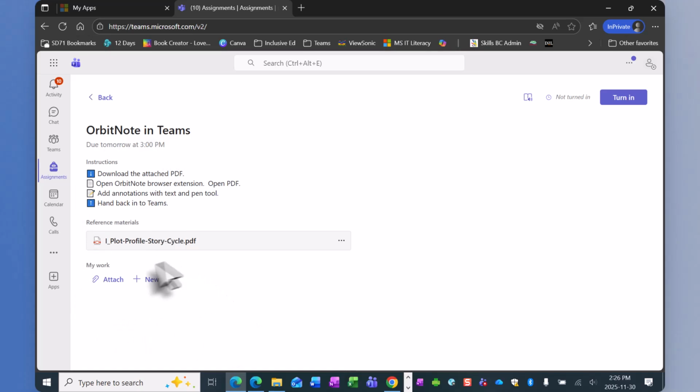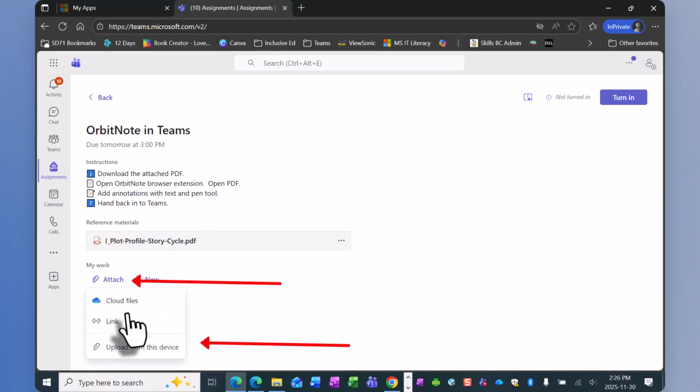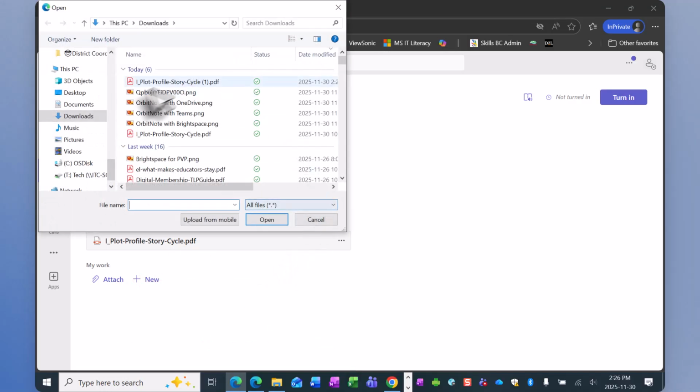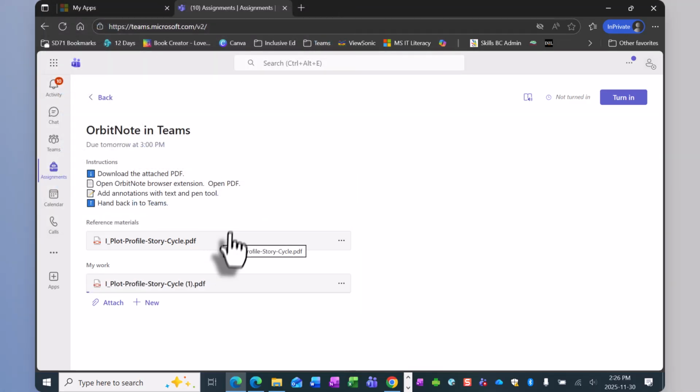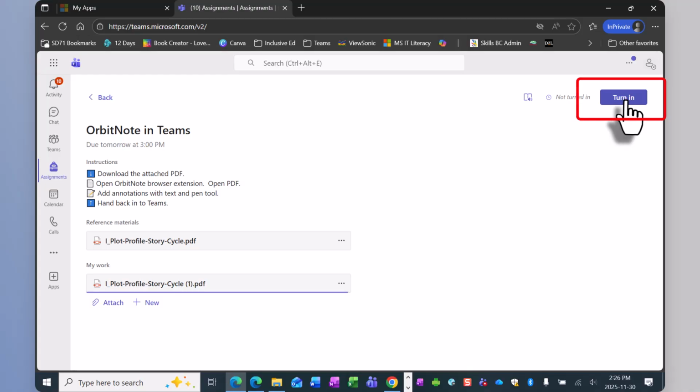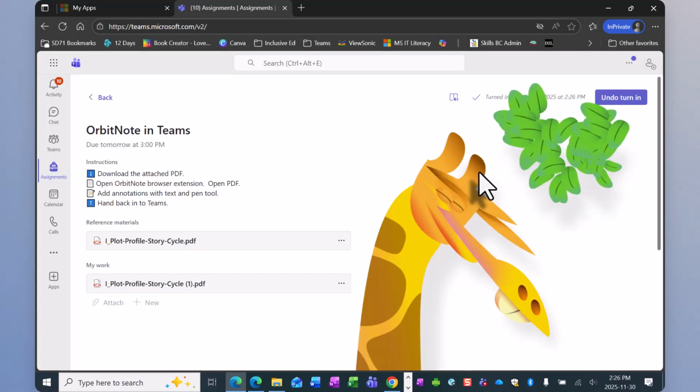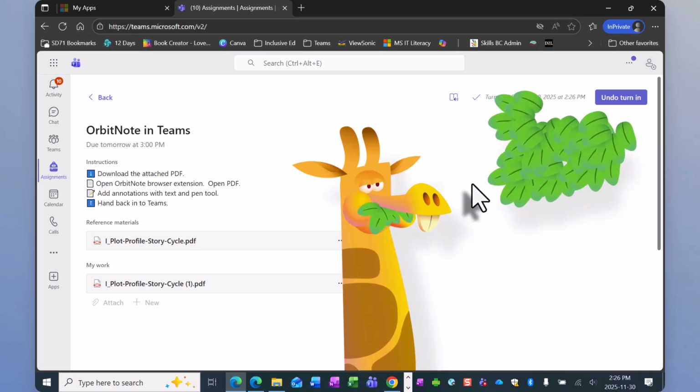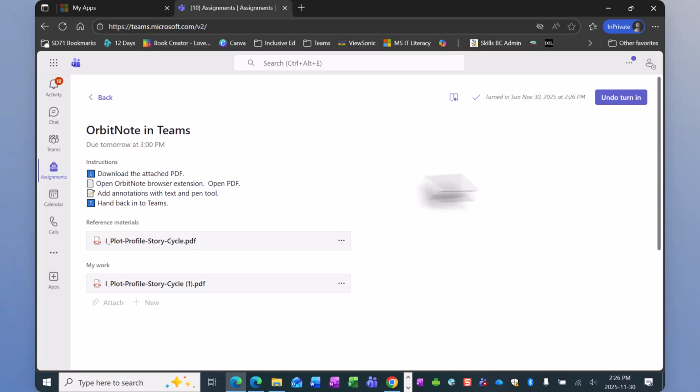So you're going to click on the paperclip, click on one more paperclip, and we're going to go to our Downloads folder with the big blue arrow. Click on that PDF that we were just interacting with. Click Open. And now we can click on the Turn-In button to celebrate our turn-in. You have now handed in your completed work.